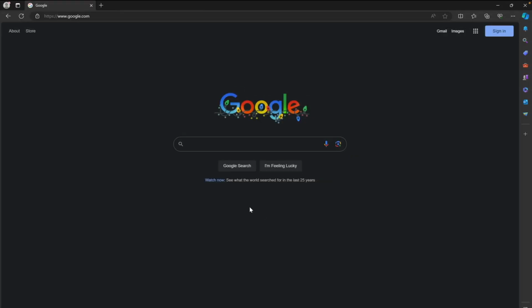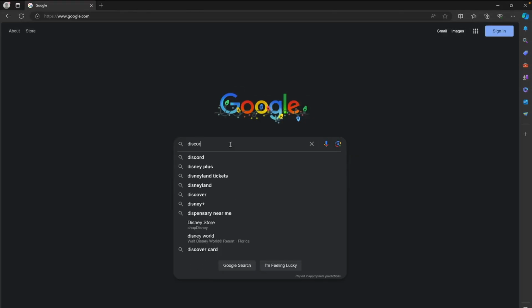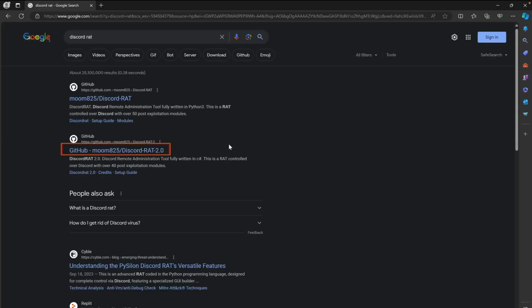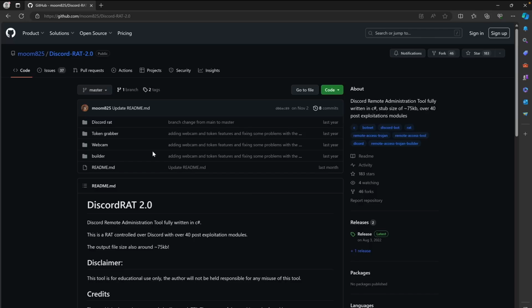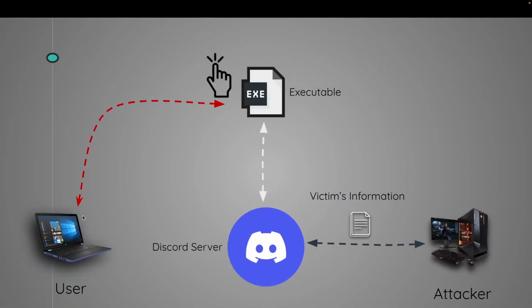Okay, so first let's go to google.com and search for Discord RAT. Click on this link for GitHub Discord RAT 2.0. So this is the tool that we will be using to generate the backdoor. It uses a Discord server to communicate with the target instead of the typical remote access Trojan or RAT. So when the user clicks on that executable Trojan, it will automatically create a session on the Discord server, and the attacker would then send the commands to the target computer using that Discord server.